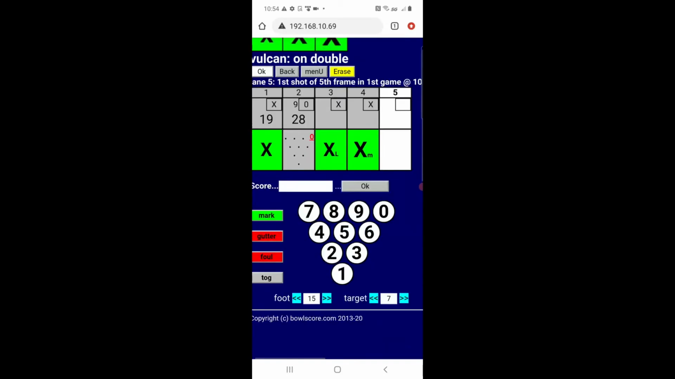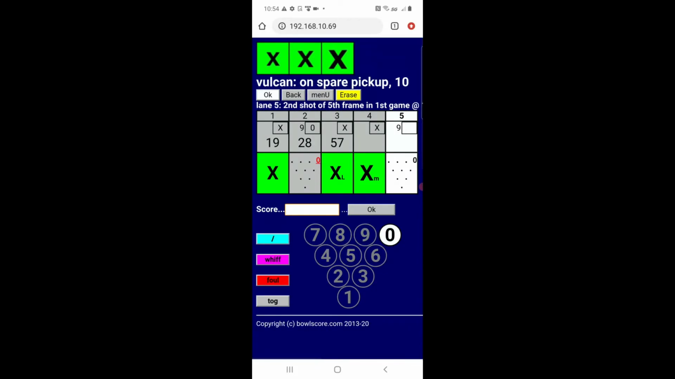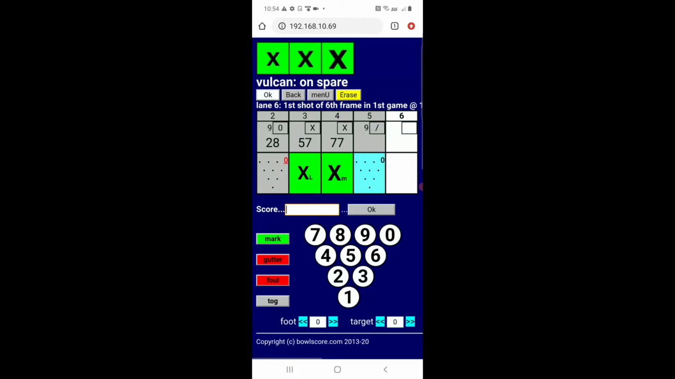Okay, so now I put in my boards. And so now if I make my shot, that gets recorded. Now on your second shot, the boards do not appear. Back to my first shot, there they are. Now we'll keep track of your boards from the left or right lane separately so that if the lane conditions are different, it will help you remember what boards you used last on that lane.